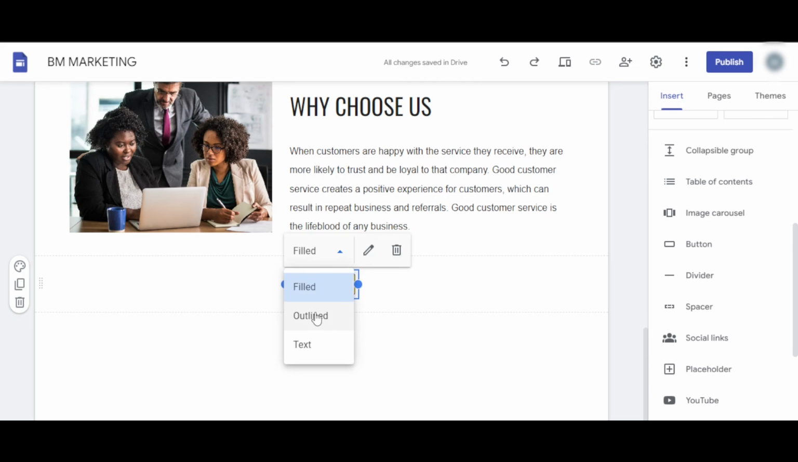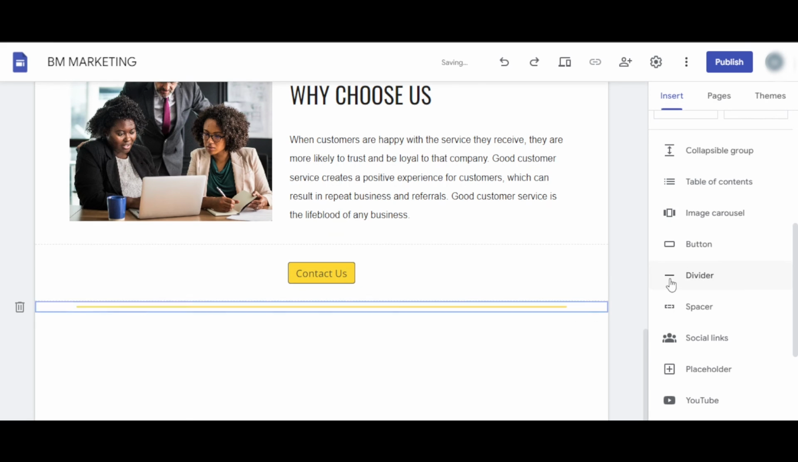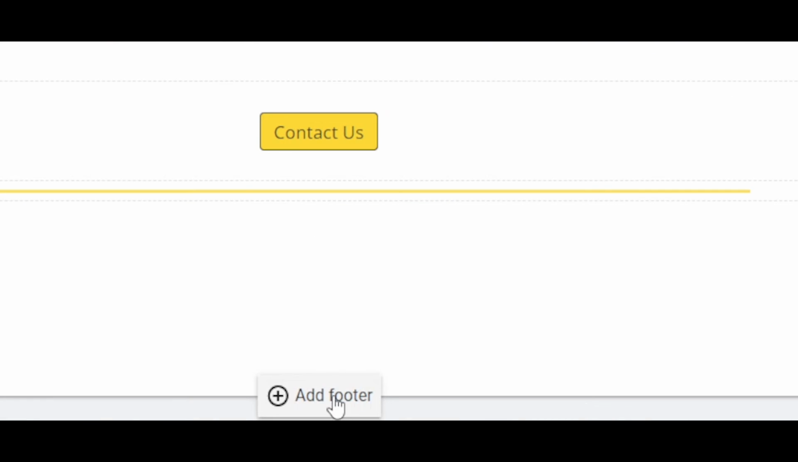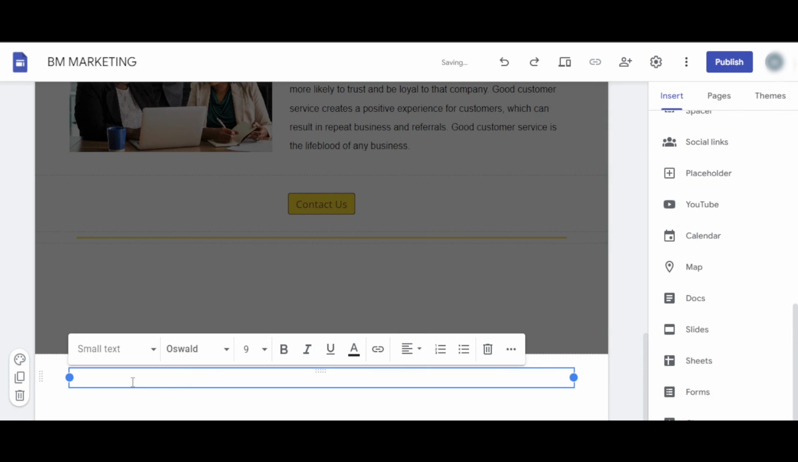Similarly, we can select the type of button we want to go for. We have outlined, we have text, or we have filled. So I'm going to go with a filled one. If you have filled, you can actually go ahead and change the color at the end right here to kind of separate. So now we can add the social links. I'm going to click on social links and we will enter the social links right here. You can enter any kind of social link. And then we can add our footer. So click on add footer and it will be added here. In our footer, we're just going to go ahead and enter our website name or our contact, and we can also add our social links really quickly.